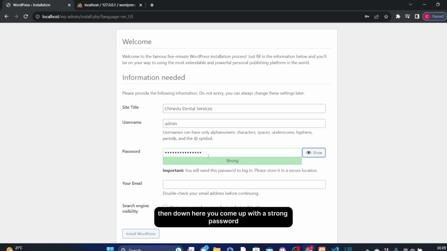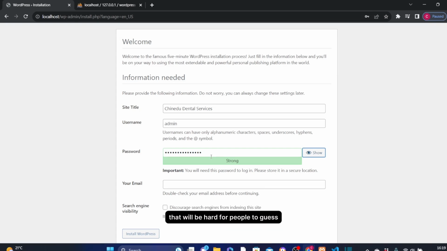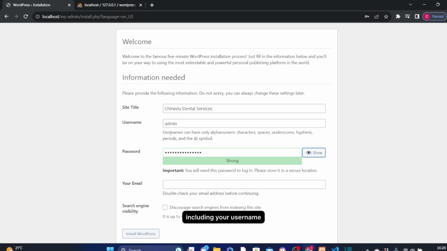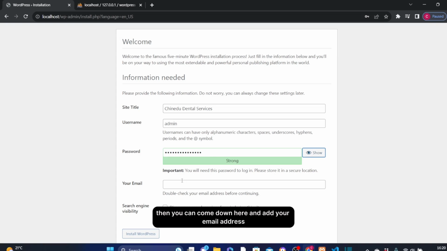Then down here, you come up with a strong password that will be hard for people to guess, and that will be the password you will use, together with your username, to log in to the back end of your website. Then you can come down here and add your email address.